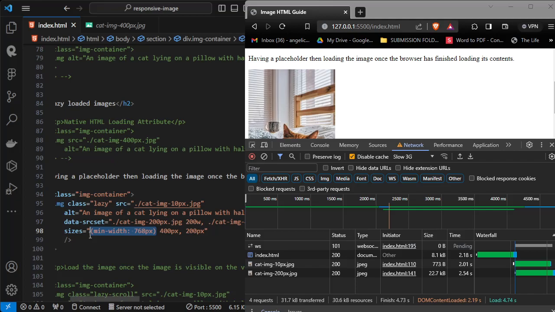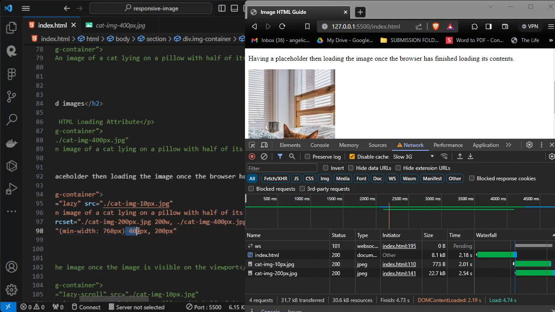So min width pretty much means if the browser is at least this amount of pixels, or if the screen or the browser's width, there we go. Yeah, screen size is at least this much. Then we want to set the image size to be equal to this. Are you seeing what I'm highlighting? Yeah, okay, good. And then it is also comma separated values. And if you don't provide a media query, then that will be the fallback value.